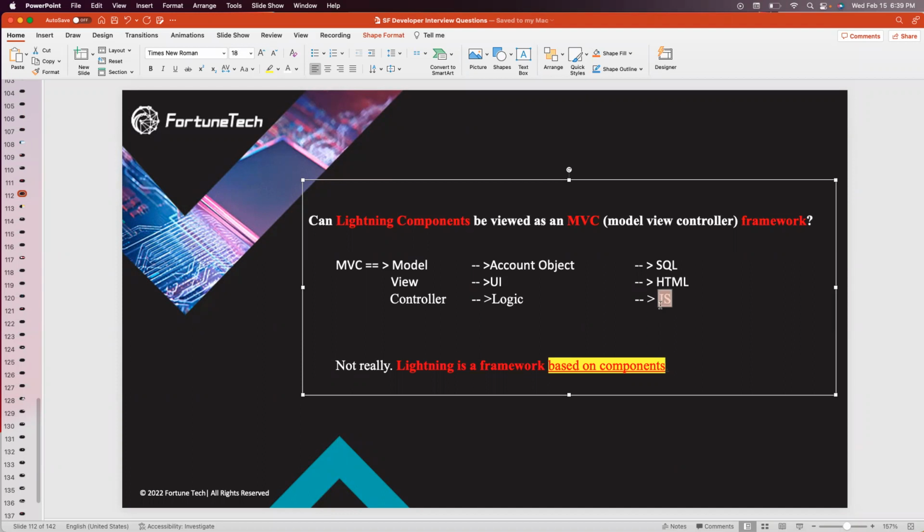This is the MVC model, but when we compare Lightning components and the MVC framework, they were not exactly the same. What was the difference? Do you guys remember? Yes, Lightning components have two controllers, one client side, one server side.